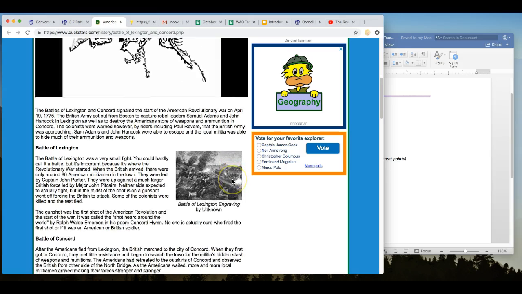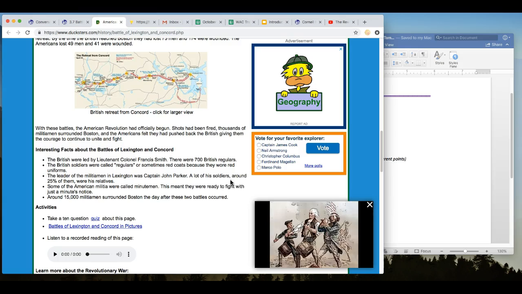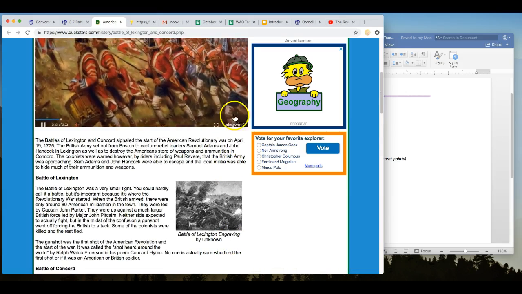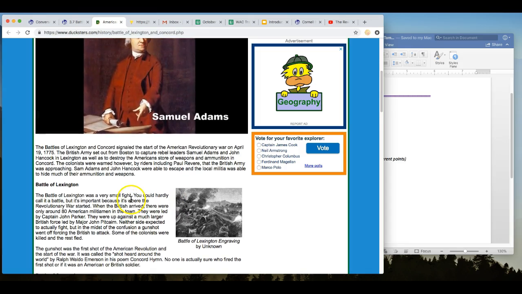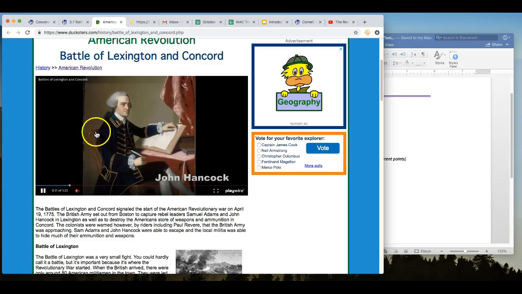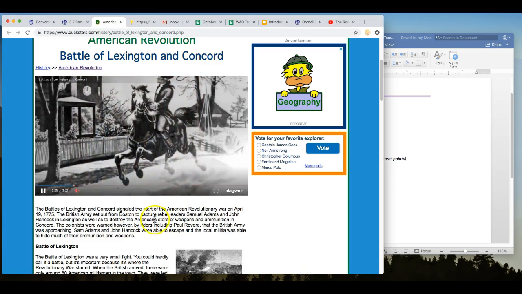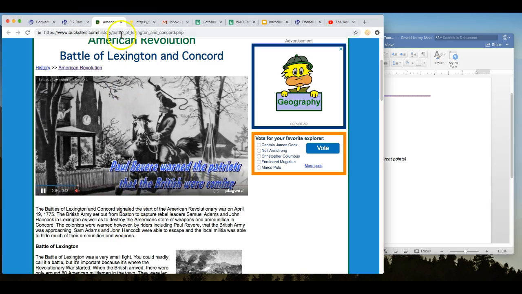This Ducksters page is kind of neat because at the bottom of each one you can listen to the page. Someone will read it and then you can follow along as they read. The very first one, the Battle of Lexington and Concord, actually has this video playing, so you can watch the video and follow along as they read this same information.